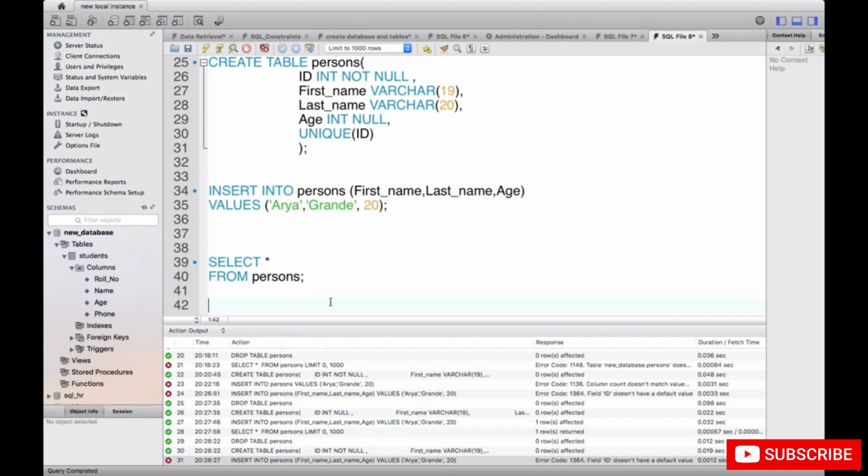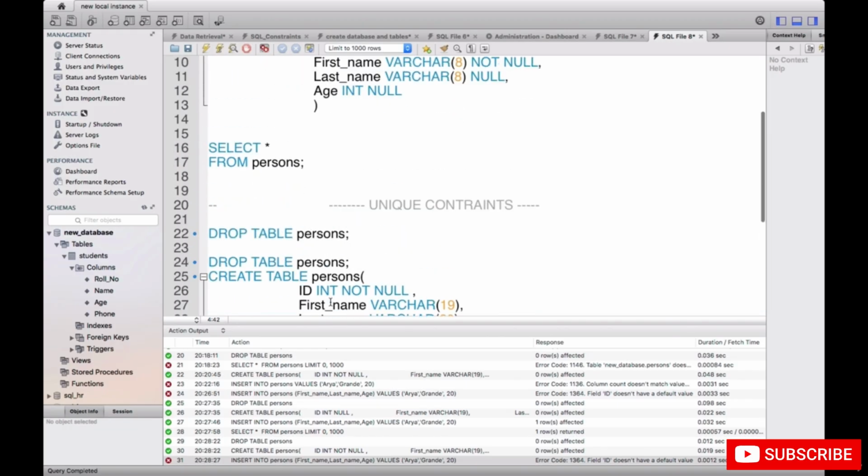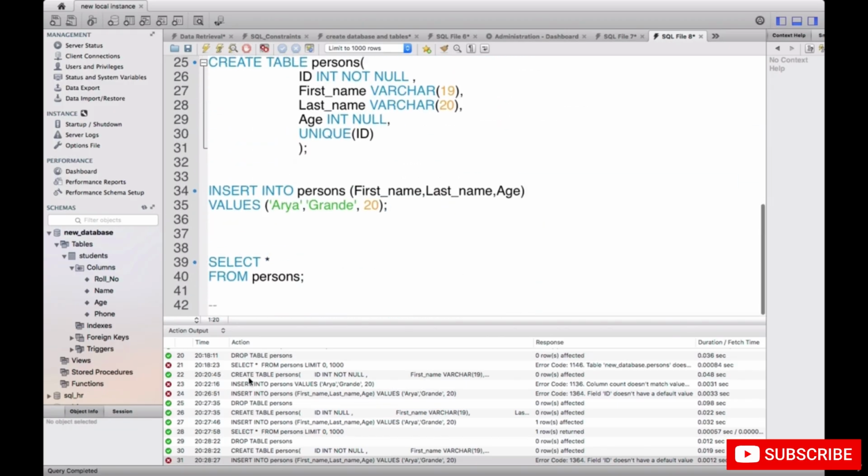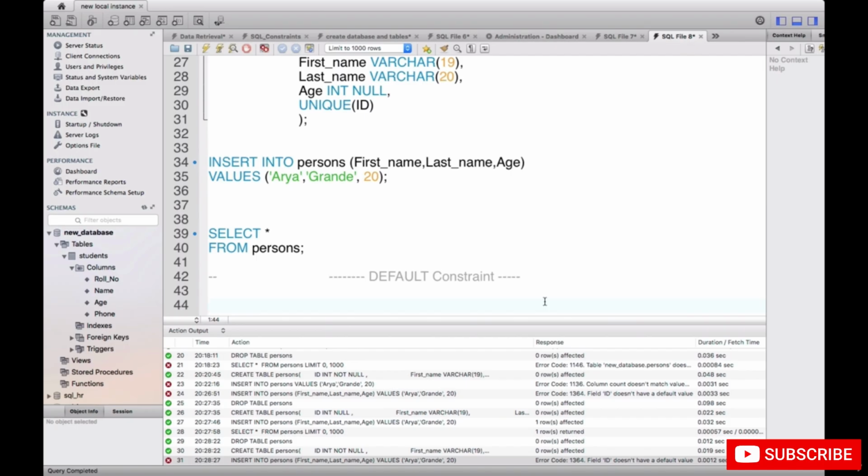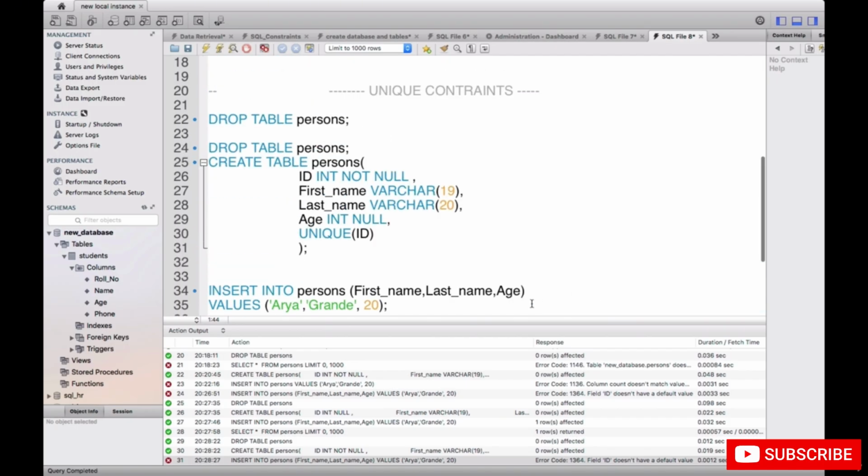So here, let me bring this one here. This one was the unique, where we declare that this one should be unique, and here is going to be default. Let me show you how the default works. So that is a default constraint. I'm not going to type it again. I'm just going to copy this one and bring it here.